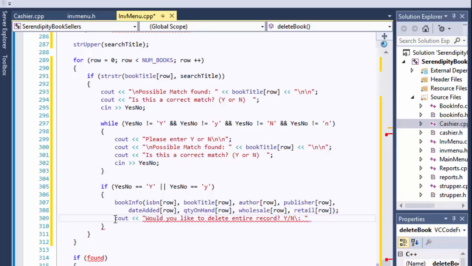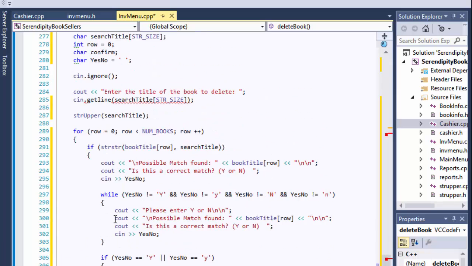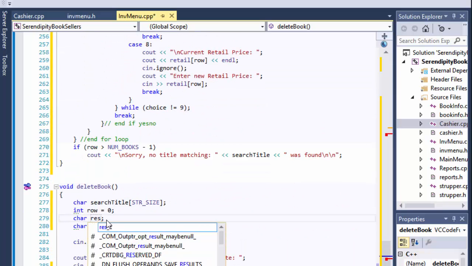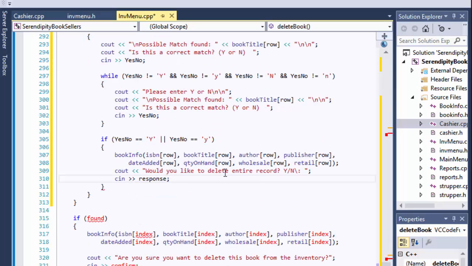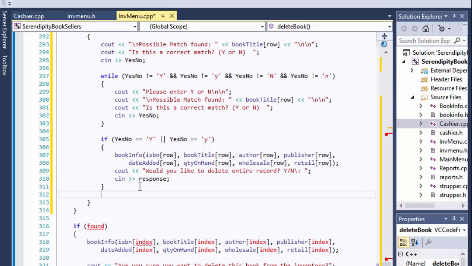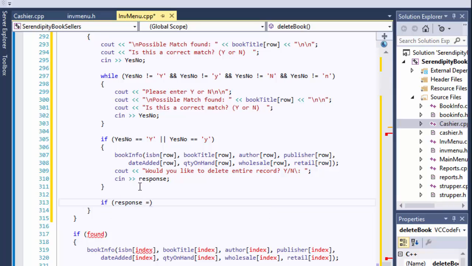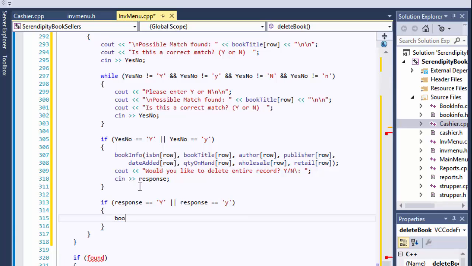Actually, let's make it like that, and we will get the cin, and I'm gonna change it. I have confirm, I'm gonna change it to response, and we will capture the response for whether or not the user wants to delete it. And after that we can do if the response equals y, or the response equals y, then we delete it. Let's delete the book title of the row, and we'll paste it as a 0 there, and ISBN row, and the second dimension is 0, and we'll make it equals 0, like that.